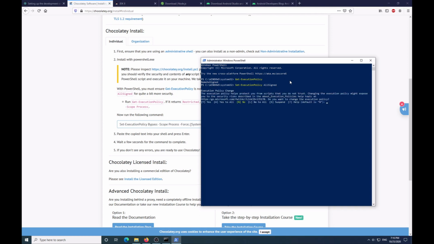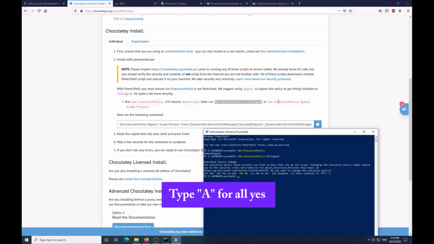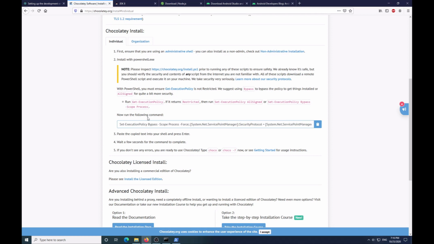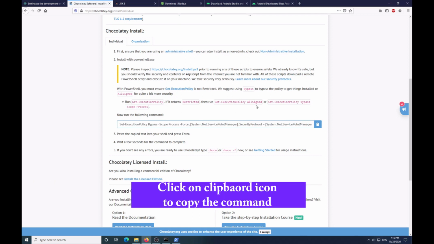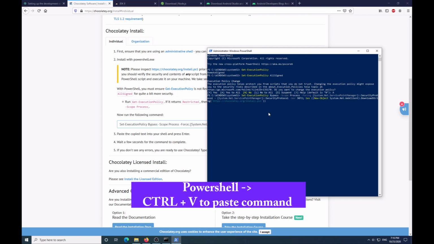It's going to ask you if you want to do this. You can press N for no, L for no to all, S to suspend, or if you want to do it, you can do Yes once, or capital A for yes to all. I'm just going to say A for everything. And now that it's done and the execution policy is set to AllSigned, you can come here to the clipboard, copy that, go back to your PowerShell window up here, and paste it in, just Control V.